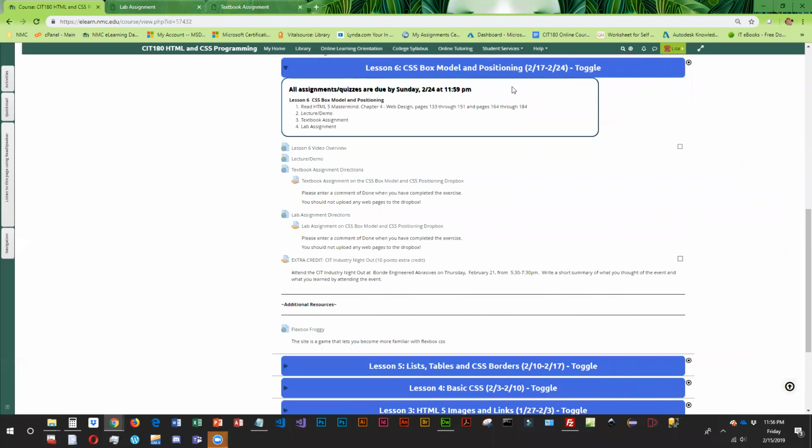So, lesson 6 covers the box model and positioning. We are going to cover the traditional box, and we're also going to cover Flexbox, which is a responsive format. And I do know some of you said that you thought it was confusing in the discussion, I believe in lesson 4.